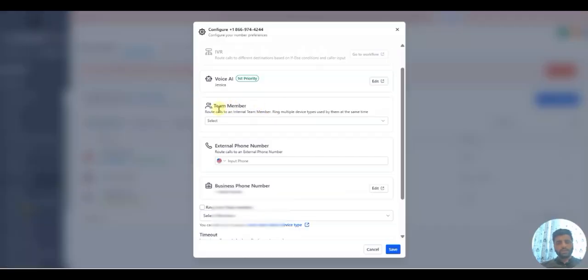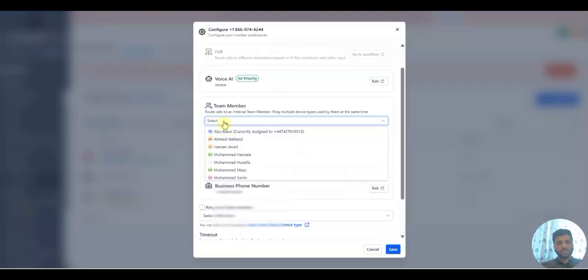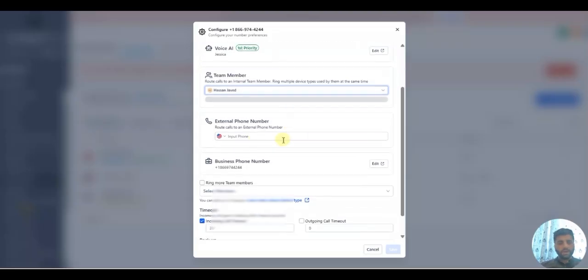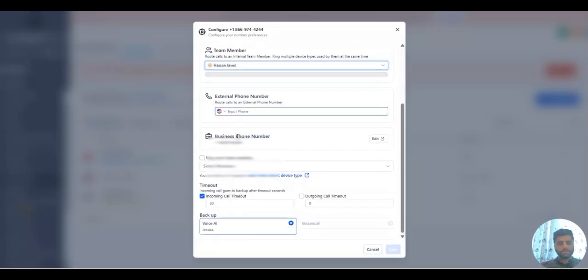Here you can see the team members as well. This is the second priority, that if the bot has some problem, then the call will get forwarded to the team member, and you can select the team member. Currently, let's say I selected myself for this number, but let me select this Hassan for the second priority, so that if the bot has some problem, then Hassan's mobile will ring if somebody calls us. After that, here is an external number that we can add on a priority basis as well.